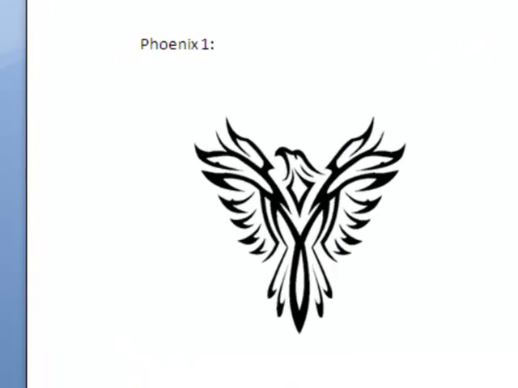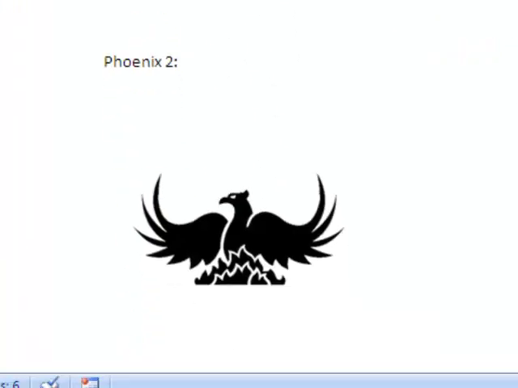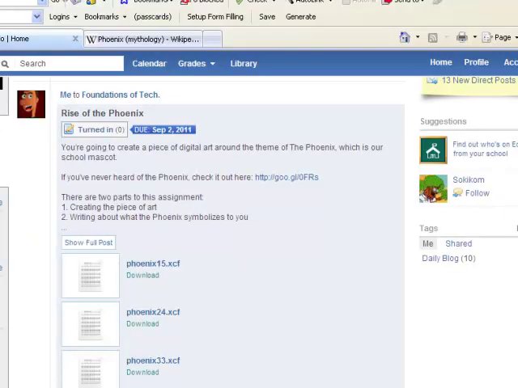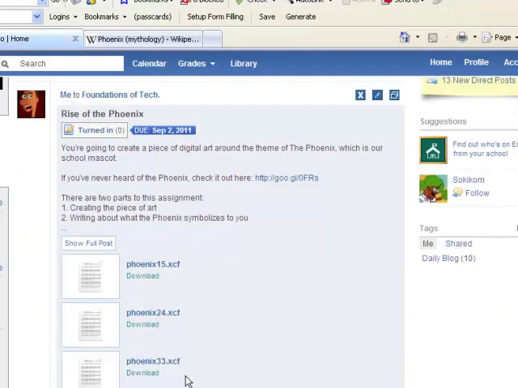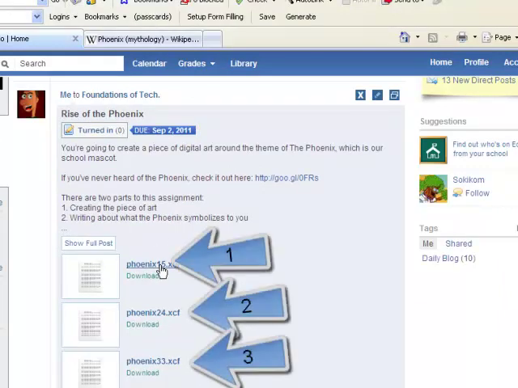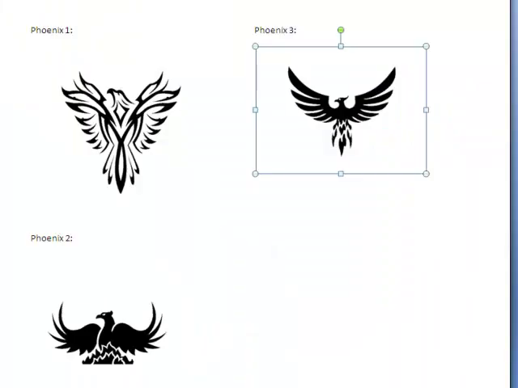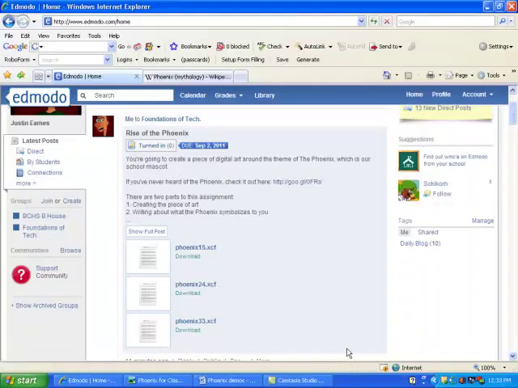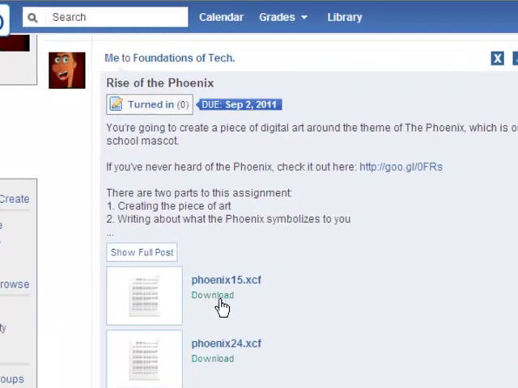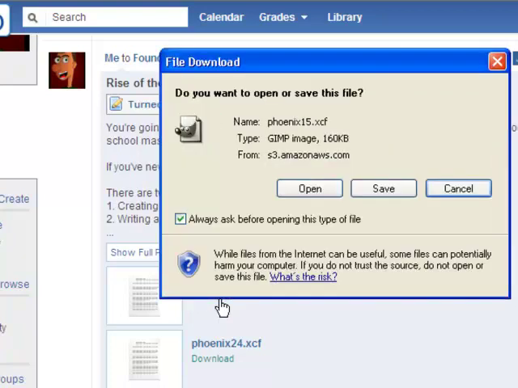The first thing you need to decide is which of the three phoenix logos you want to use. If we go back to Edmodo, we have three logos here. I'm not sure why the numbers got changed, but this is Phoenix 1, Phoenix 2, and Phoenix 3. Once you've chosen, go ahead and click on Download for the one that you've chosen. Click Open.